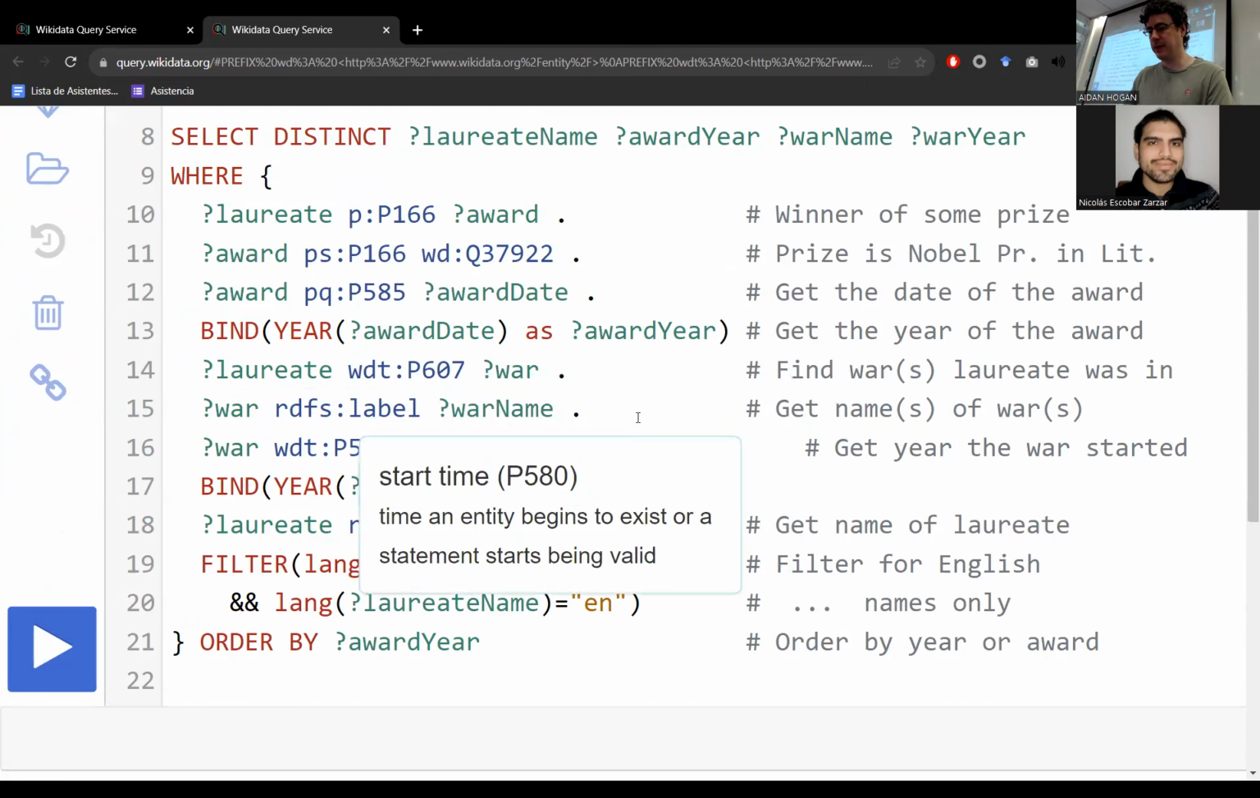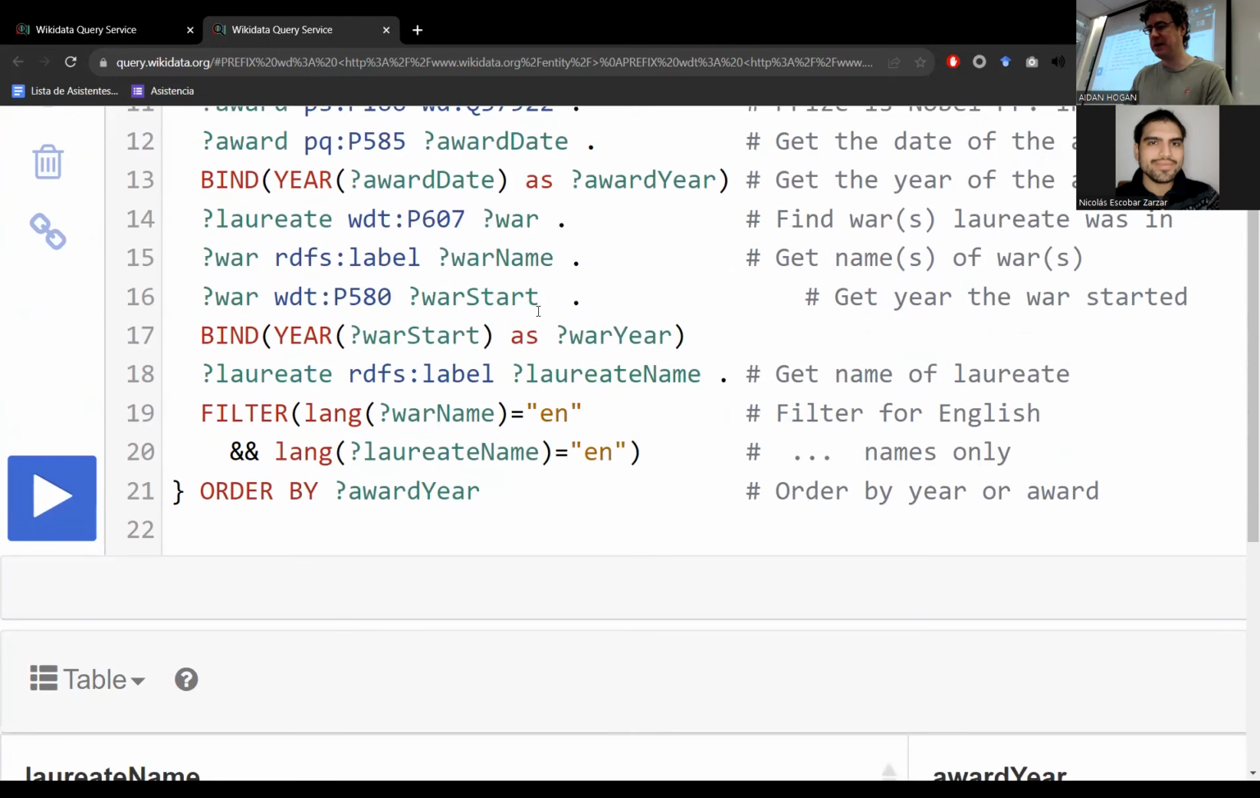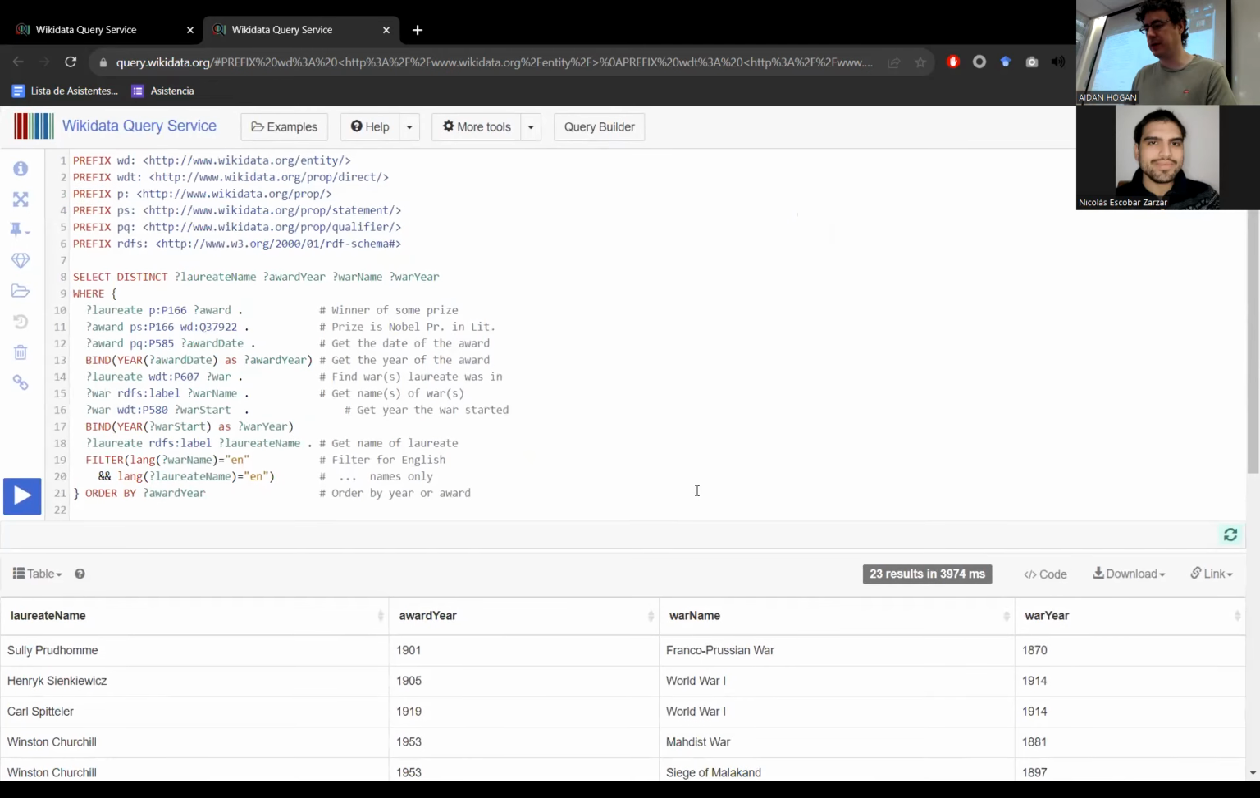We get the start time when the conflict started. We bind the year of that as war year. Then we get the name of the person who won the prize, the Nobel Prize. We filter and make sure that the war name is in English and the laureate name is in English. We could change that to Spanish or whatever else we might like to put. And then we order by the award year, so we order them according to when they won the award.